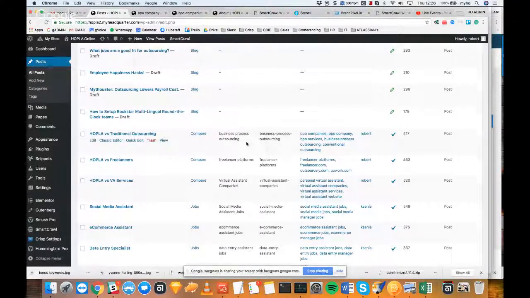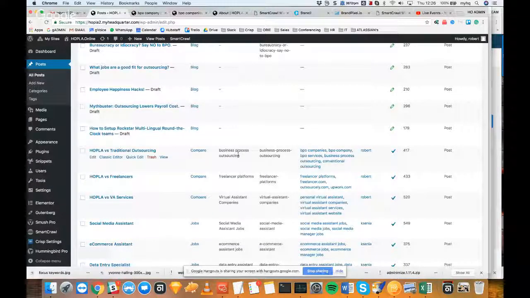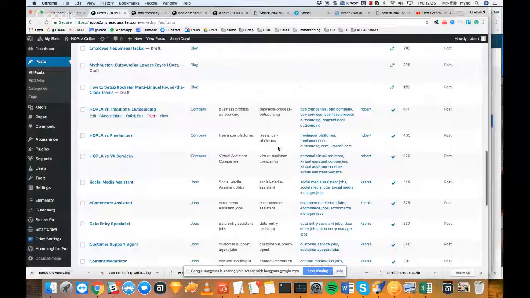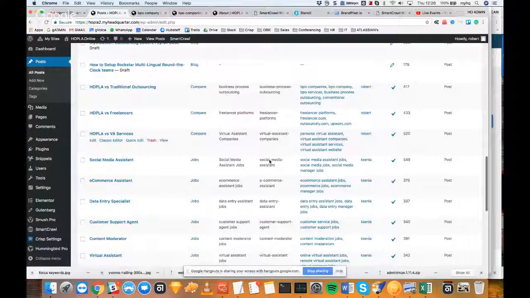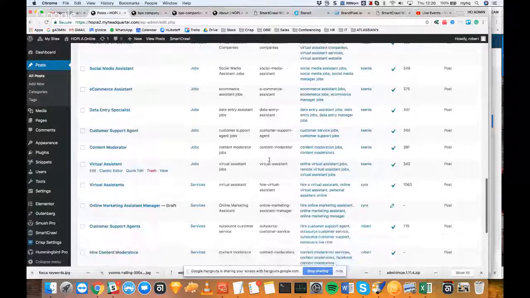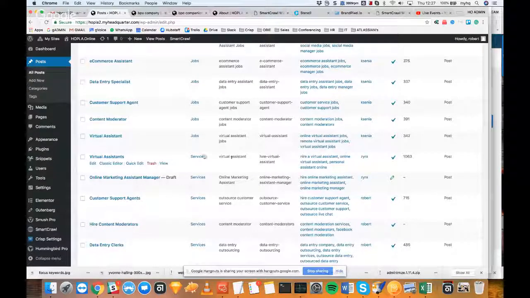Basically, as you can see, the focus keyword is the most concise keyword of the group. And that's also the slug. Let me give you an example. Services, virtual assistant. Hire virtual assistant is my most important keyword because that's my conversion keyword. That's what people type when they want to hire a virtual assistant. And then we have online virtual assistant, personal assistant online, with all these variations.